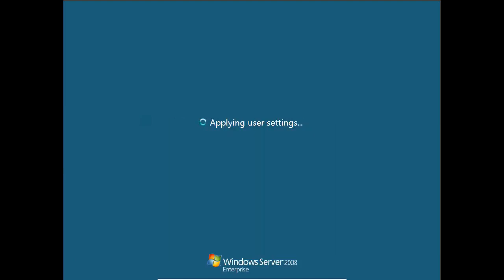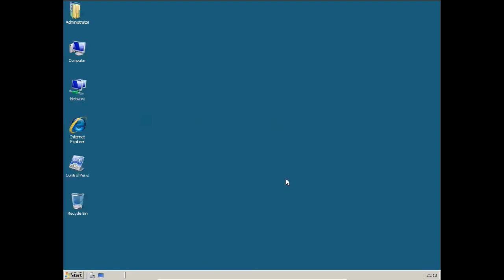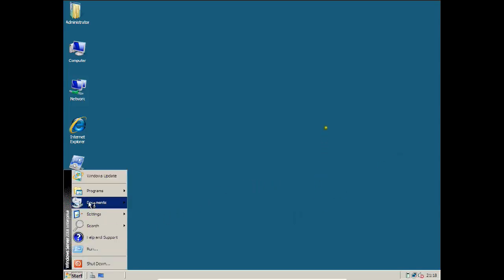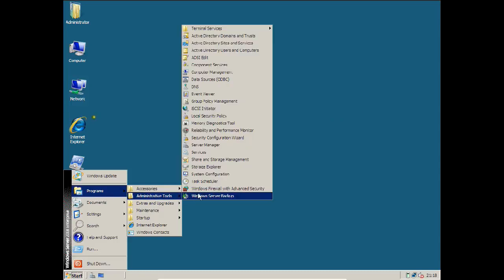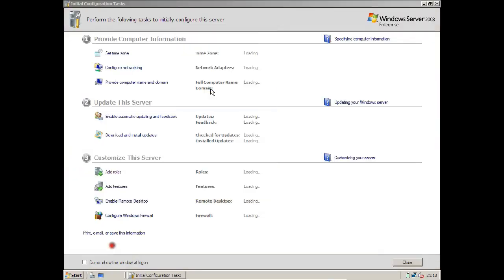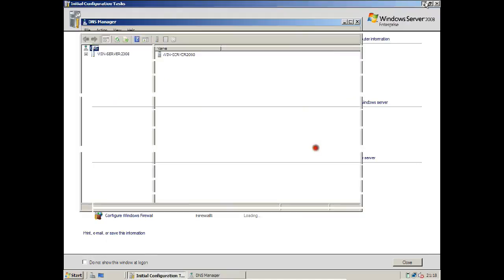So now you can see that it has started as a domain controller, but we have to configure it. So how to configure? We will be giving you that detailed step by step. Okay. So now what you have to do is to just go to Start, go to Programs, Administrative Tools, and now you can find DNS.